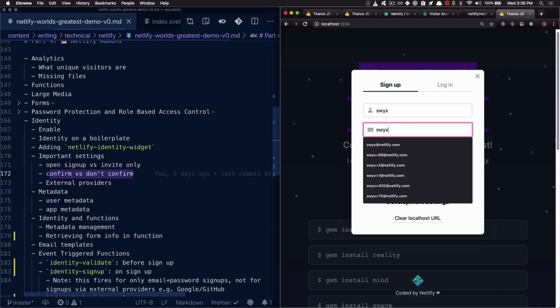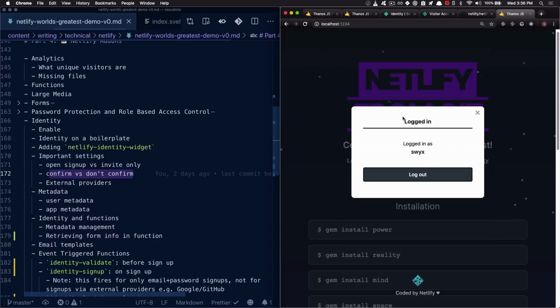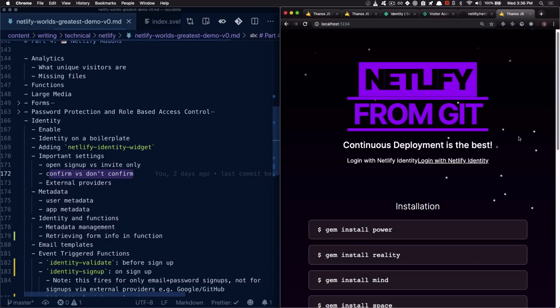Swyx 1, 2, 3, 4, 5 at netlify.com, whatever. Let me add a plus to this, and then Swyx, sign up. And it just logs me in directly. There's no confirmation step. So that's good for less secure identity use cases where you just want to get people on board as quickly as possible.